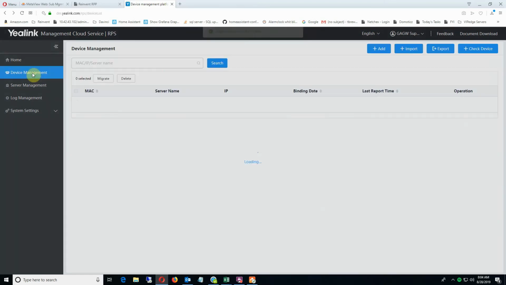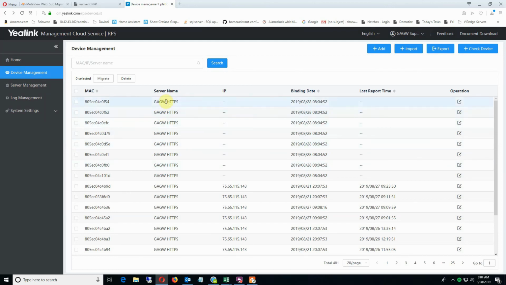And if you come back to your device management tab, you should see the number of MAC addresses here right at the top of the list with no IP address. Now we are ready to plug the phones in. They'll check in with the Yealink server. It'll get the files from the Reinvent server and eventually connect into the system. So once those phones are registered, the system is now ready to go and ready to be installed.